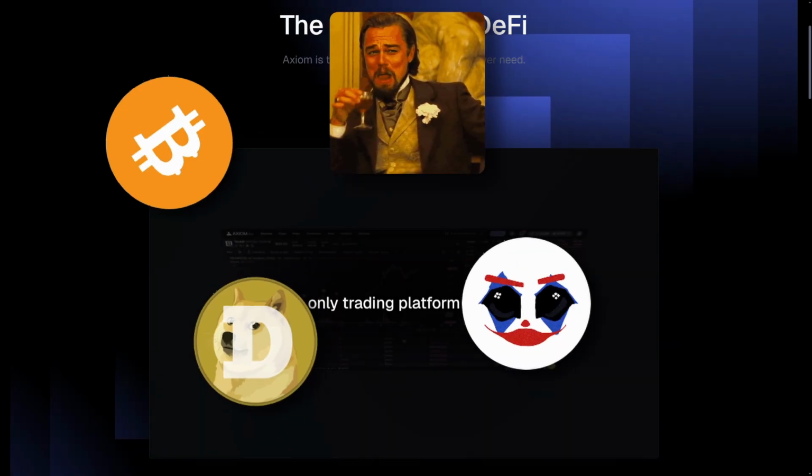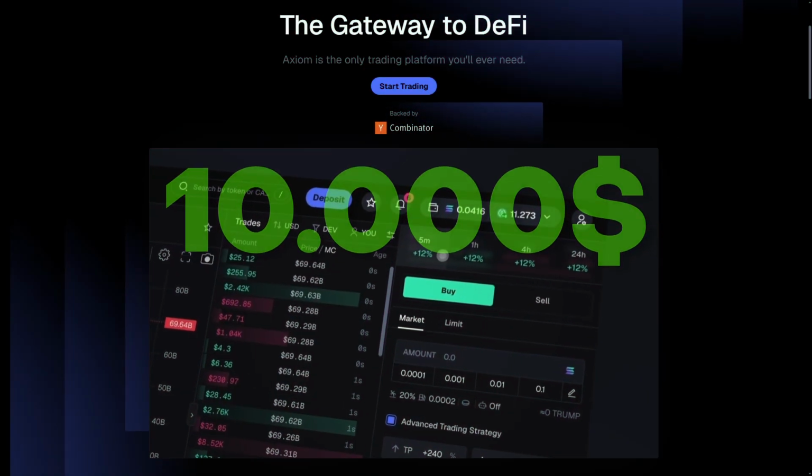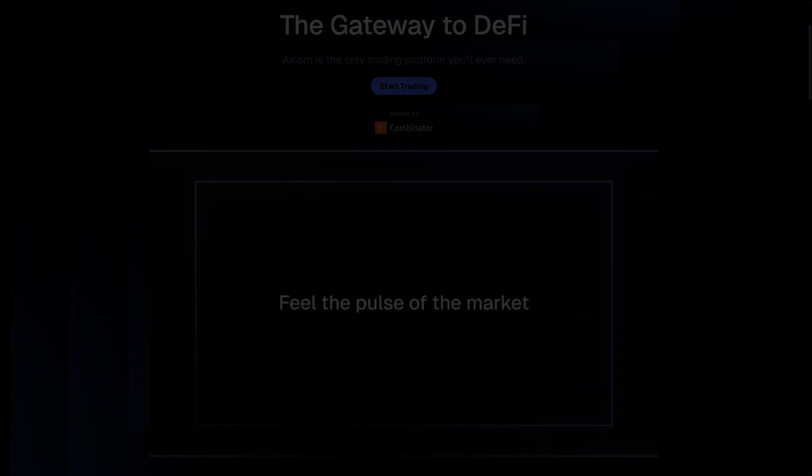You want to get rich by trading meme coins, generating thousands of dollars every day? Let me tell you, it has never been easier than with Axiom.